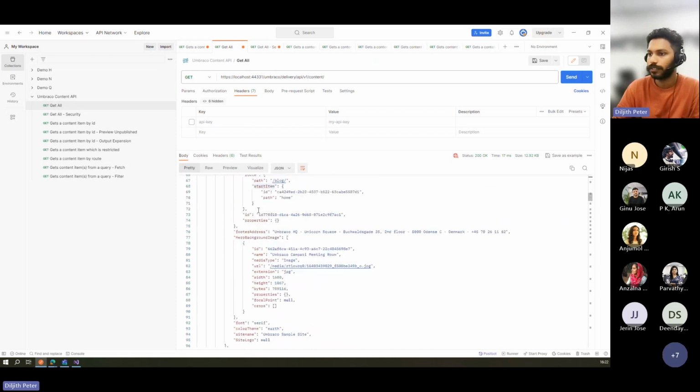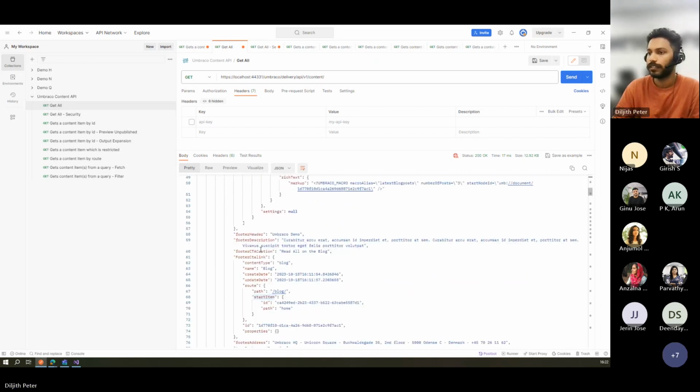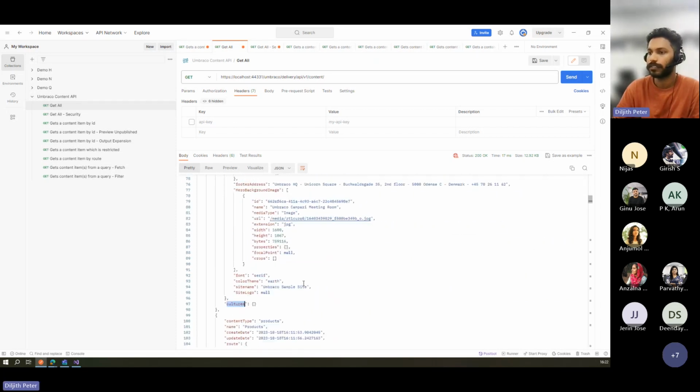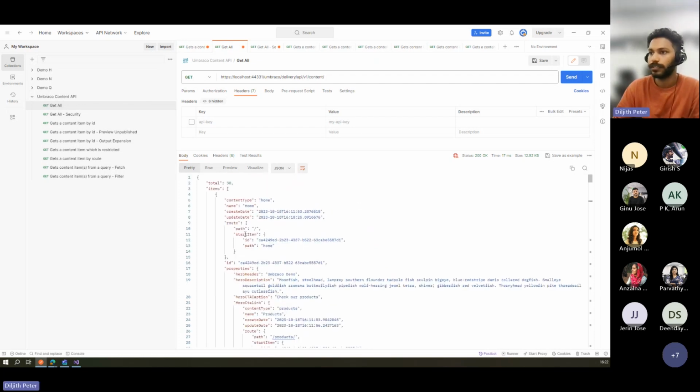Also, if your site is multi-language, you can see this also contains the cultures. So the start item: if your site is a multi-site setup, sometimes it can be difficult to determine the site context of a particular content item. So the start item is very useful at the time of multi-site and multi-language site development.